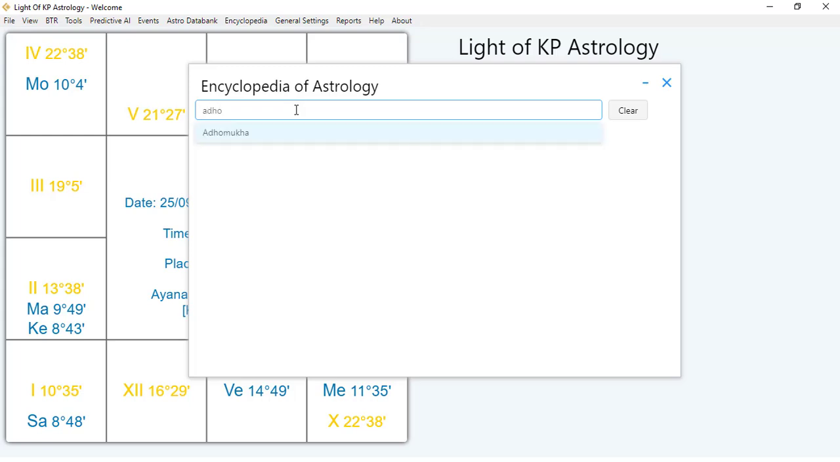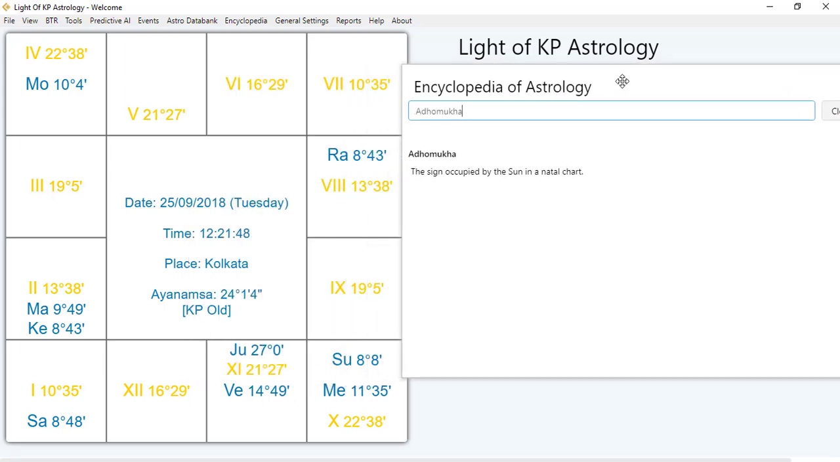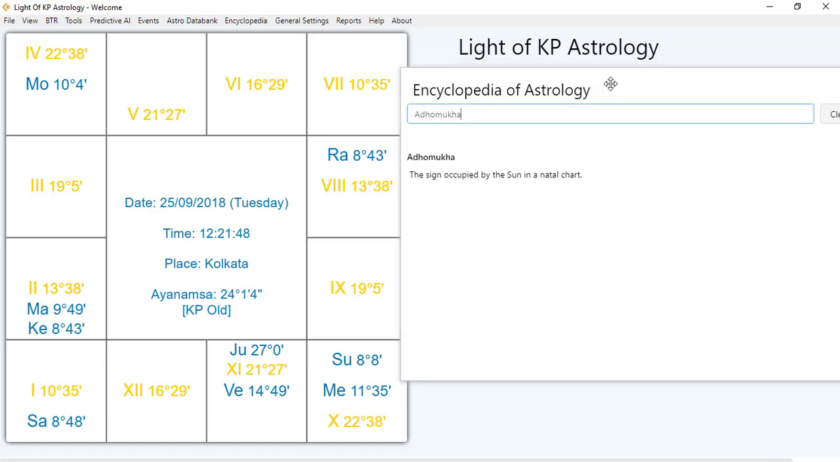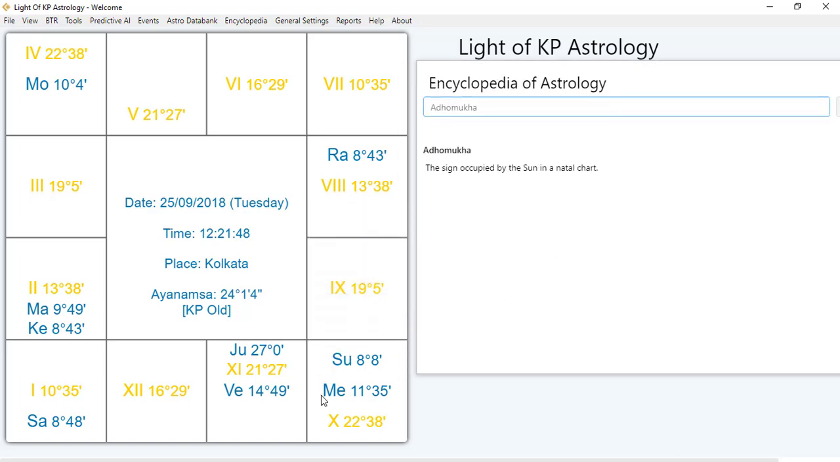So Adho Mukha. What is Adho Mukha? The sign occupied by sun in a natal chart. So Encyclopedia of Astrology is a very useful tool. Simple thing. Sign occupied by sun in natal chart. Right now it is Tuesday. So where is sun? Right now Kanya Rashi or Virgo is the Adho Mukha. So sun in Kanya is Adho Mukha. Very good. So we are getting to know something.